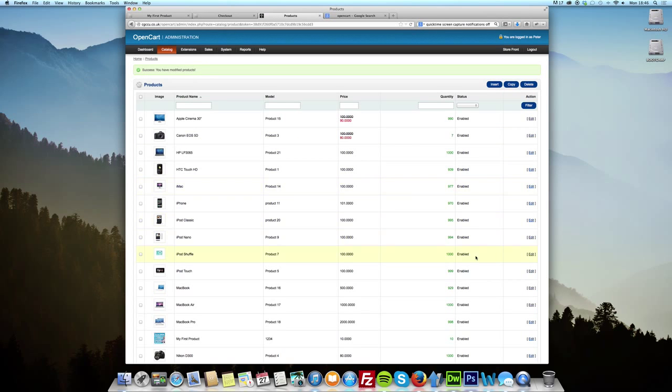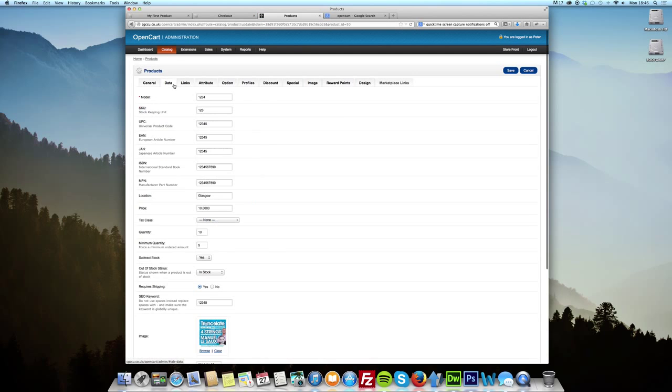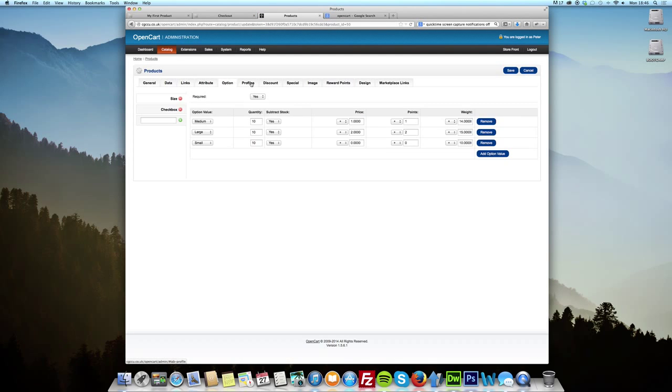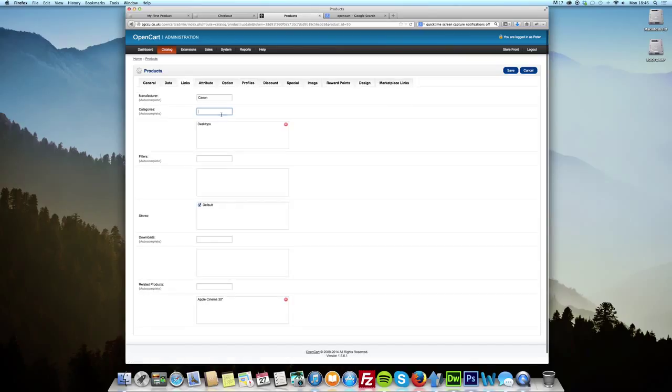So when you edit a product, you click edit, you've just got all the same options. So if it's just a couple of wee small things you want to change, maybe you want to add another category or remove a category or whatever, you can do that and you can click save.